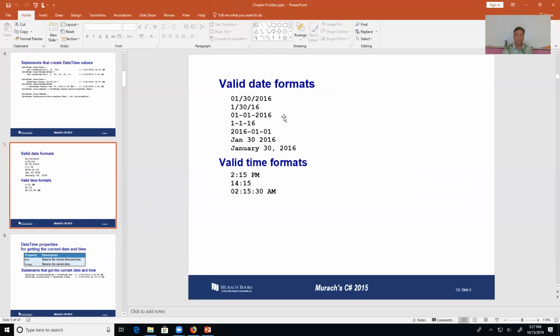These are example valid date formats. I don't know, there might be more of these, but these are all pretty obvious ones. Valid time formats, of course. In programming and in databases, we like this one here, 2016-01-01 for January 1st, 2016. We like that better. Why?